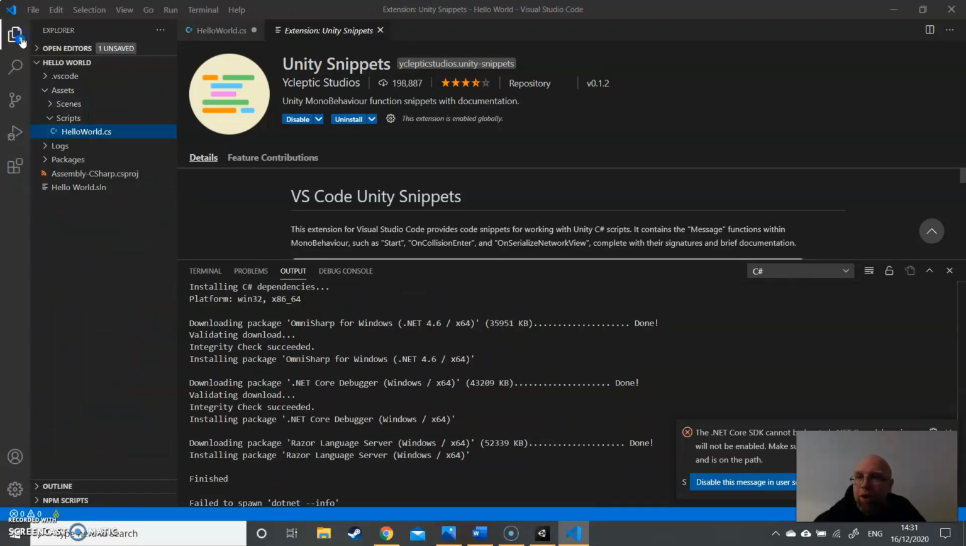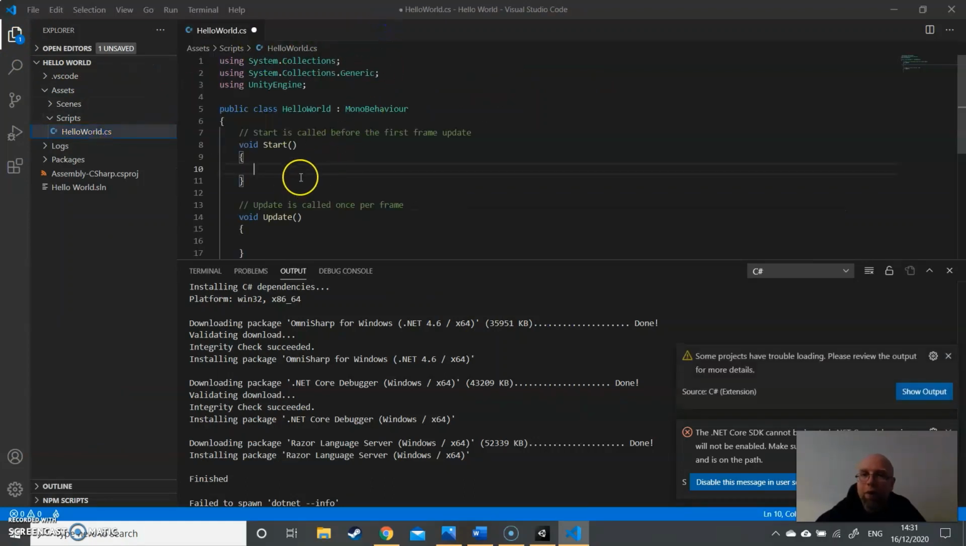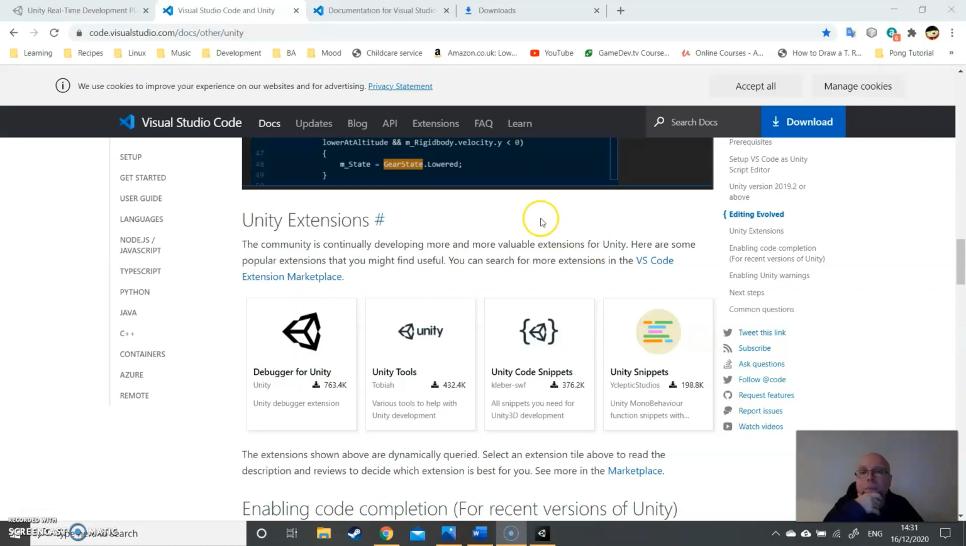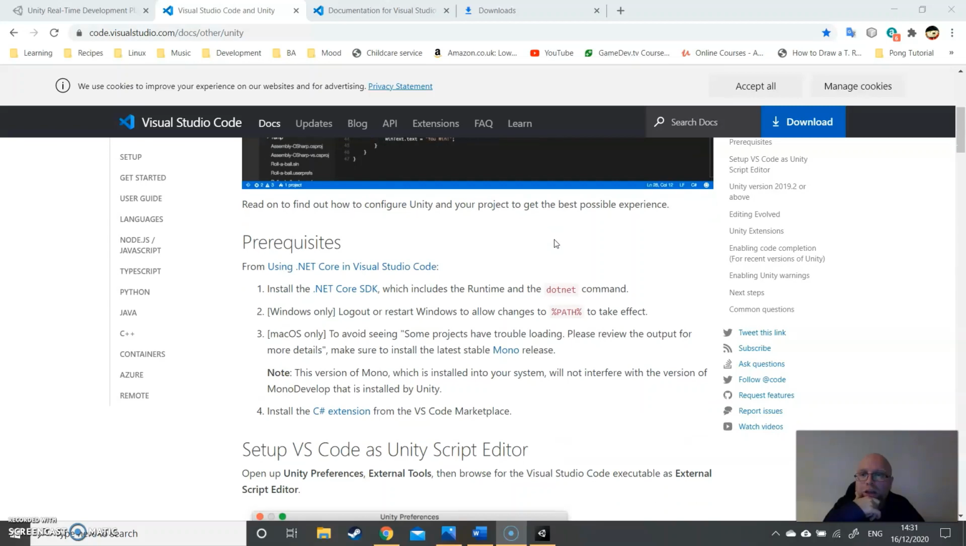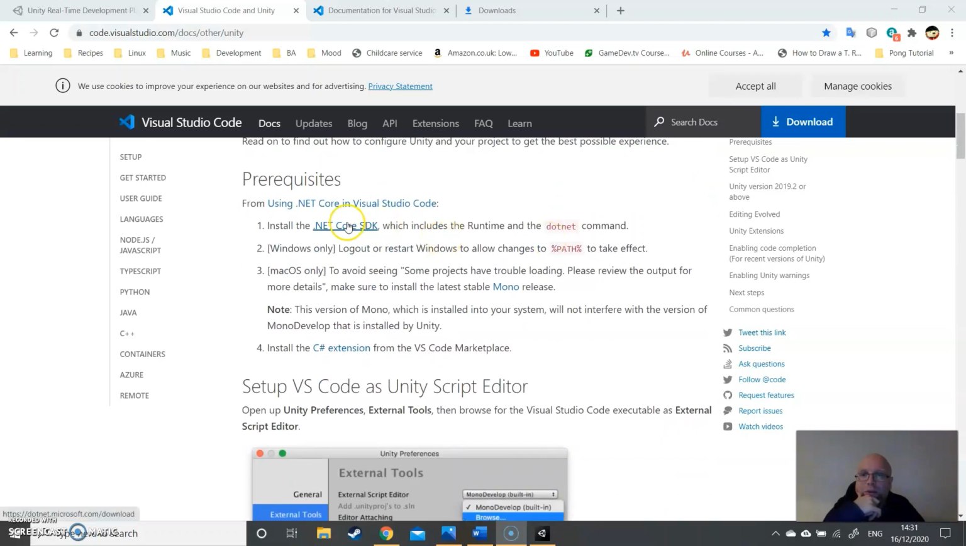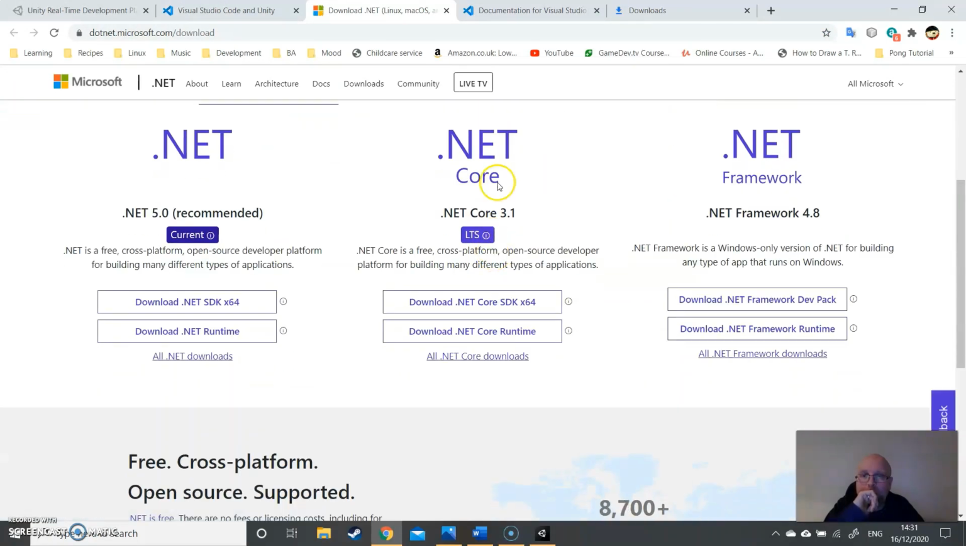Okay, so let's go back to our files, our hello world CS. Let's see what happens now. Vector 2. No, it's still not working. So let's quit out of that. Let's have a look at what we have to do. So the prerequisites for using .NET Core in Visual Studio Code. We need to get the .NET Core SDK. That's this one, and we need to download that.